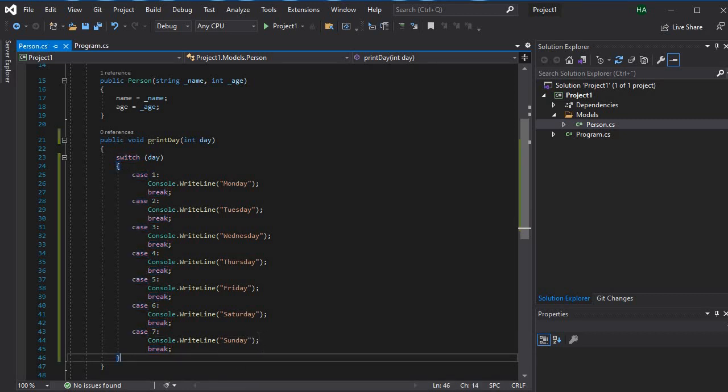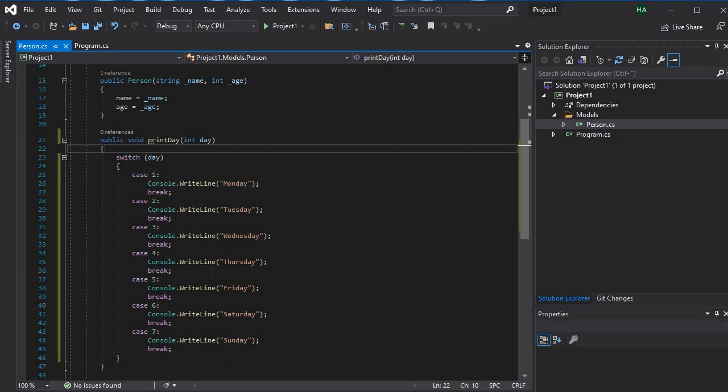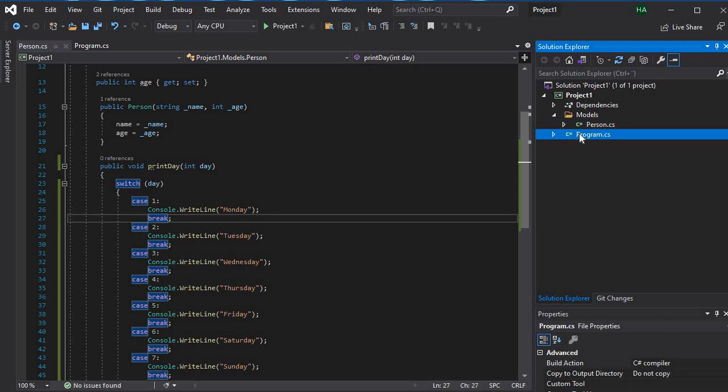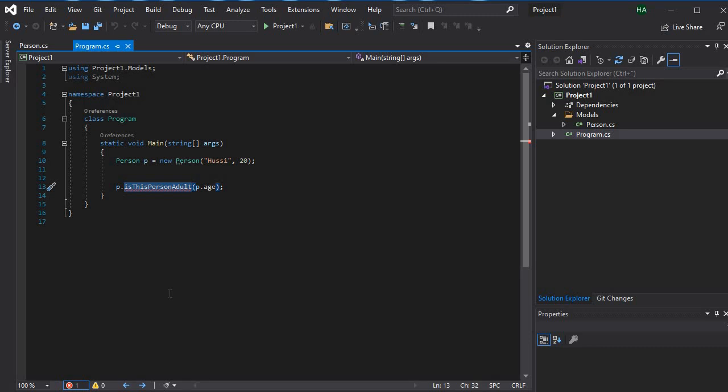So when we try to run this code, the print day, when we try to run this method, we need to give it an integer so we can see which day it is. So if we move over to program, of course it shows us an error cause this method is now gone. We changed it with print day, and the print day takes an integer.